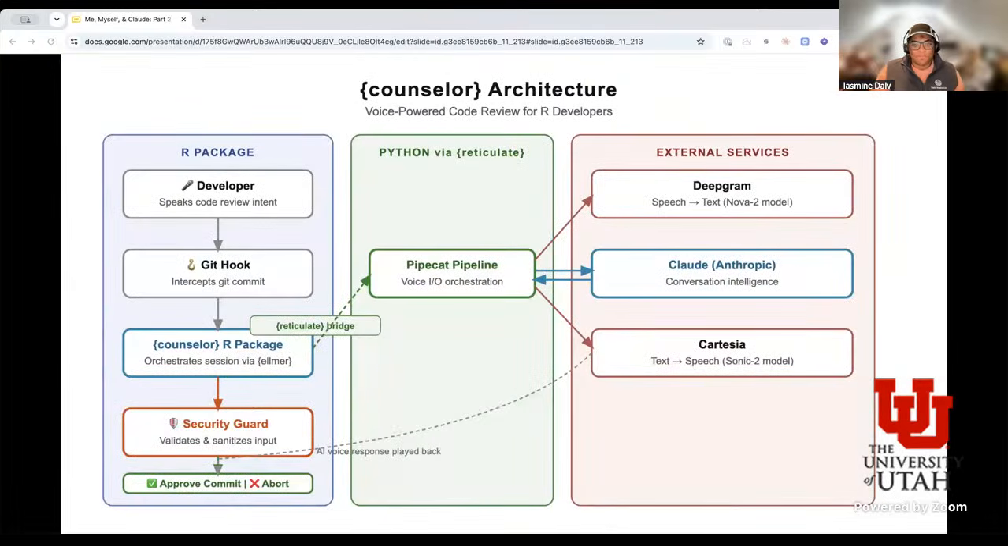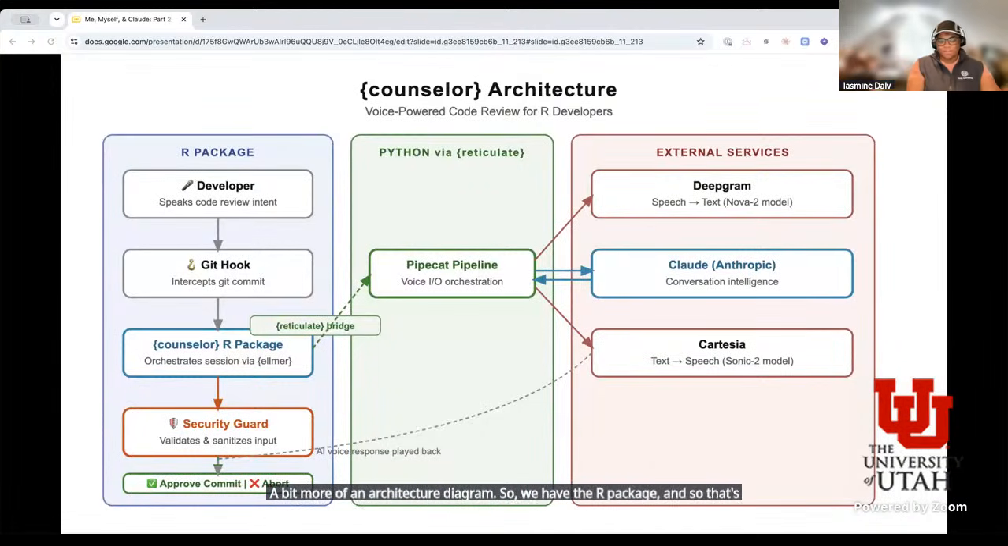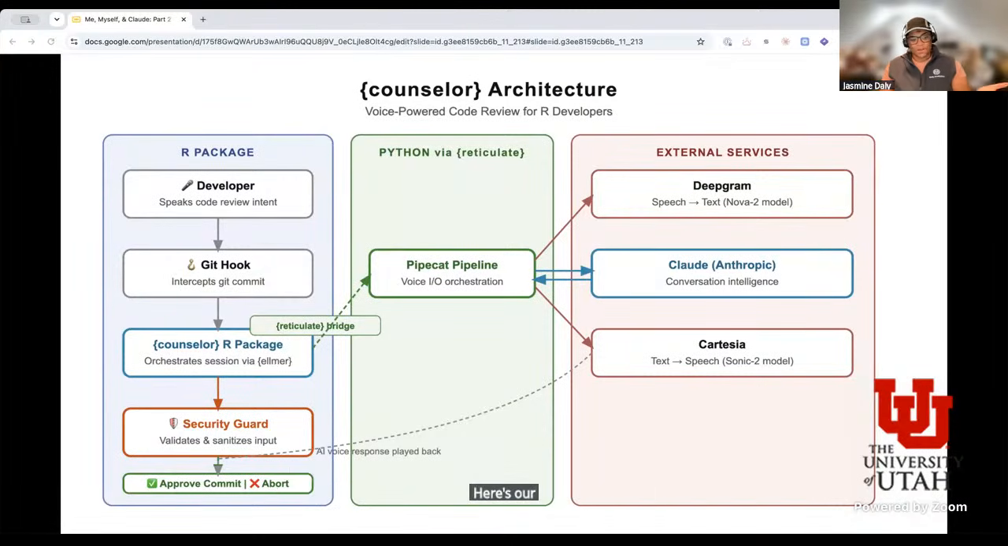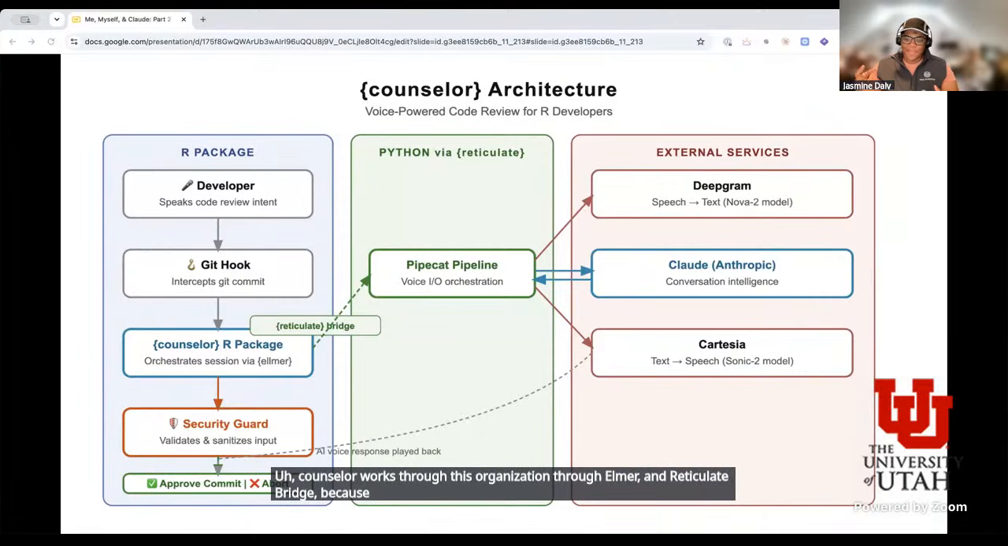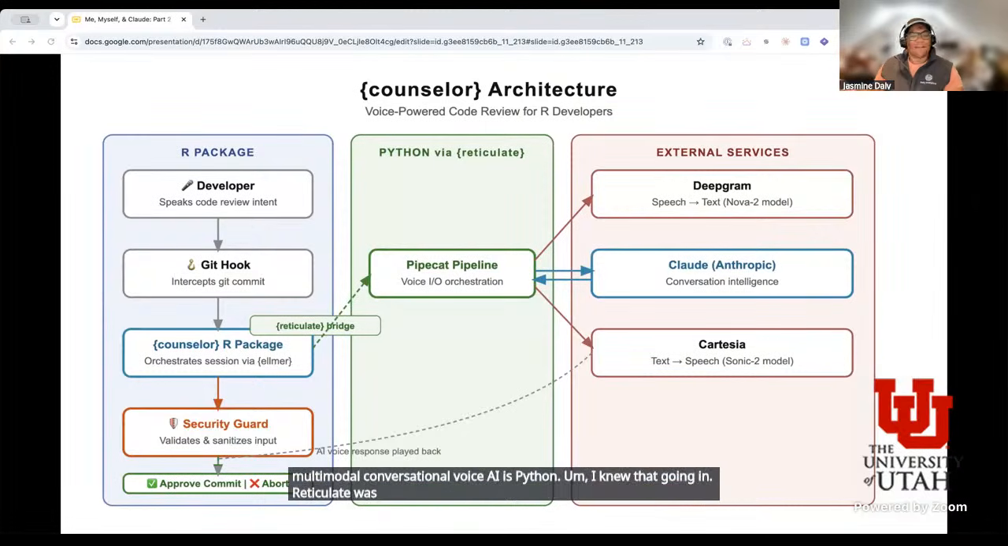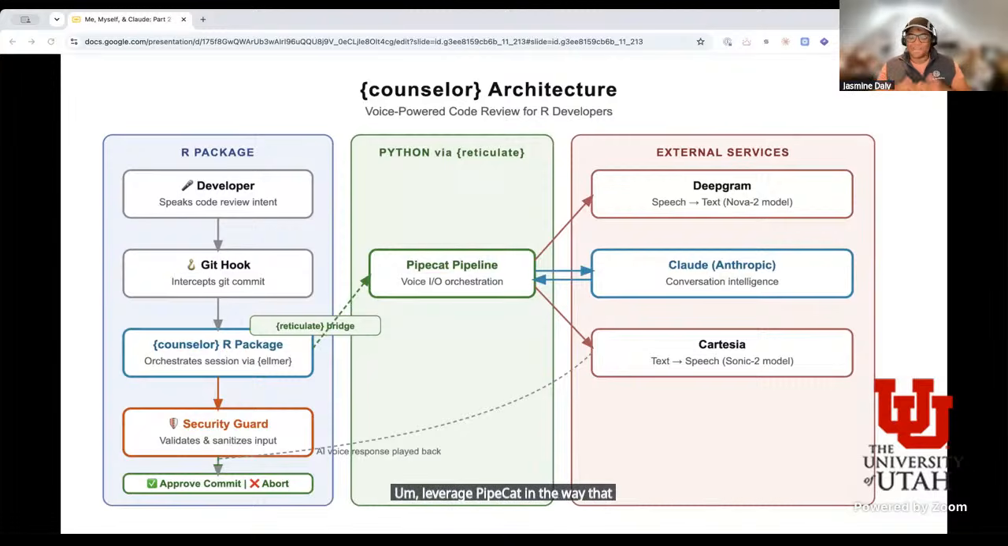All right, a bit more of an architecture diagram. We have our package, and that's us, the developer, who initiates a commit and gets stopped, and here's our GitHub. Counselor works through this orchestration through Elmer and a Reticulate bridge, because Pipecat, the open source library for multimodal conversational voice AI, is Python. I knew that going in. Reticulate was top of mind so that I could still leverage Pipecat in the way that I had envisioned.